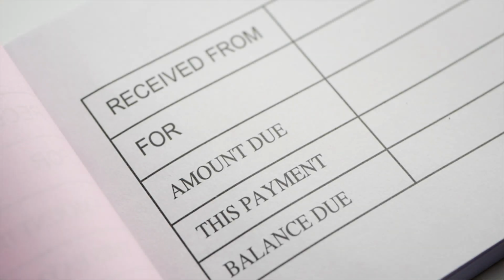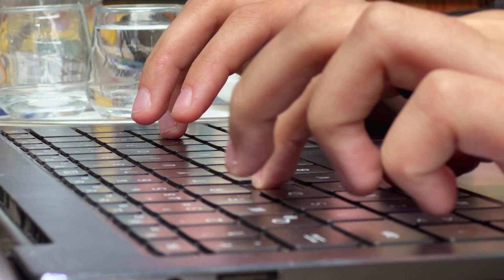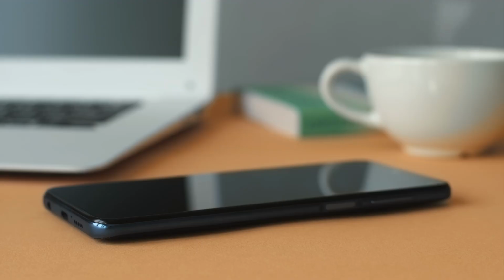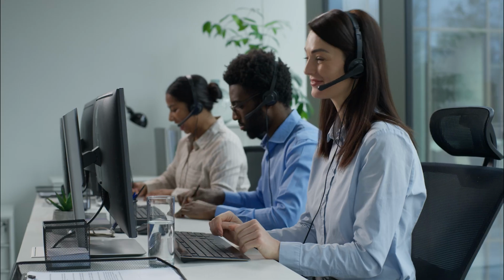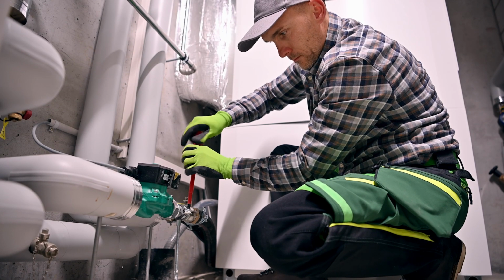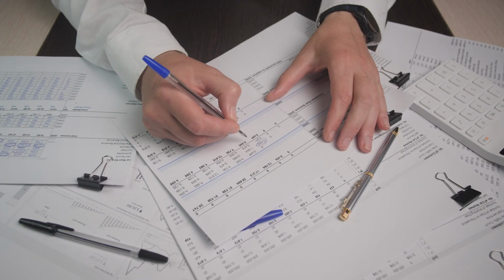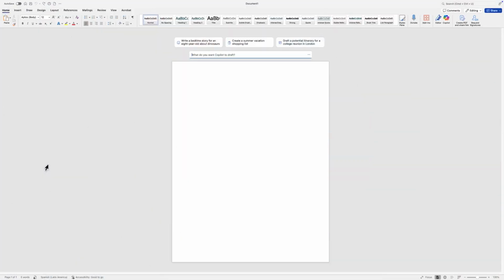Need to send a quick receipt or invoice? Let Copilot write it for you, fast, clear, and ready to share. If you offer any kind of service, cleaning, tutoring, repairs, you can create a simple receipt or invoice directly in Word using Copilot.